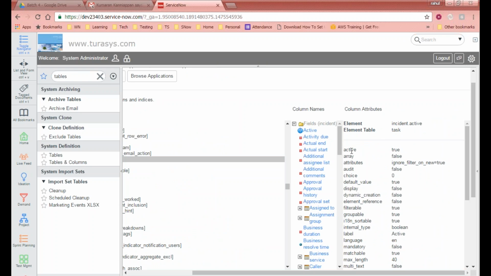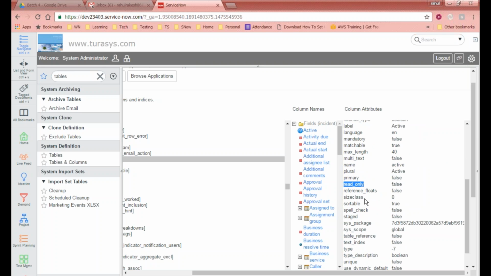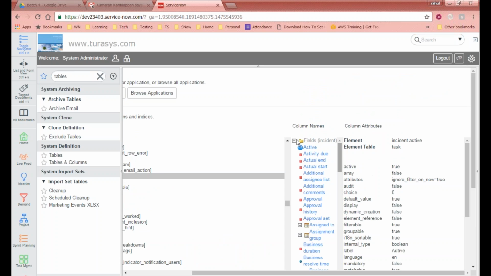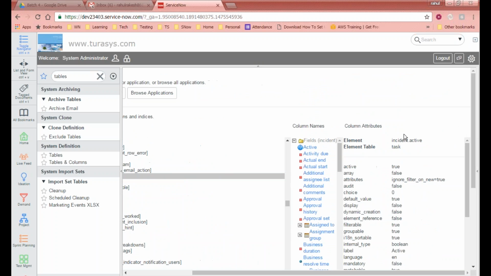The attributes could be the name of the column, the type of it, whether it is a mandatory or optional field, what is the maximum length of the field. Is it a primary key field or not? Is it read only or writable? Is it sortable or not? These kinds of attributes can be attached to different columns in the table, and when you select a column here, you will get all those attributes in the column attributes section.